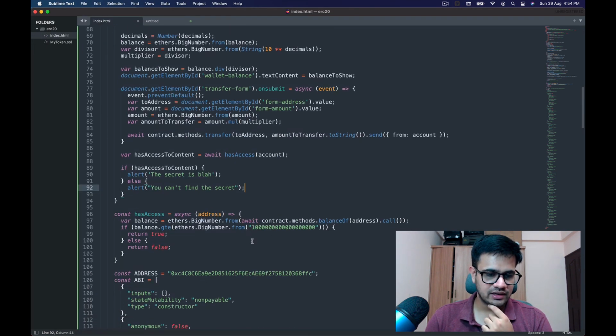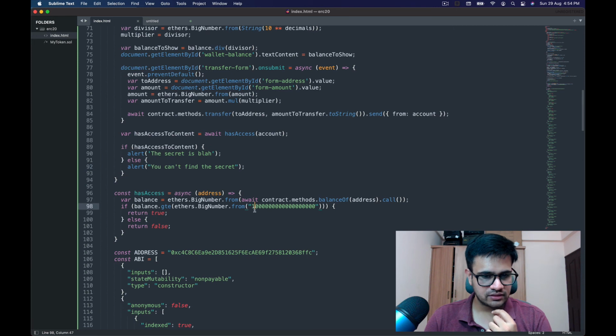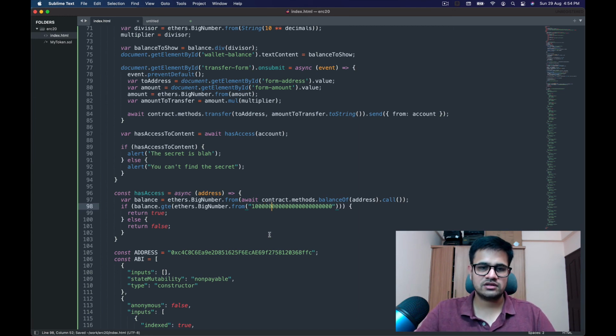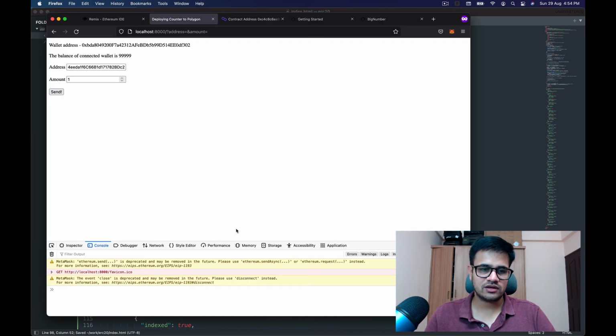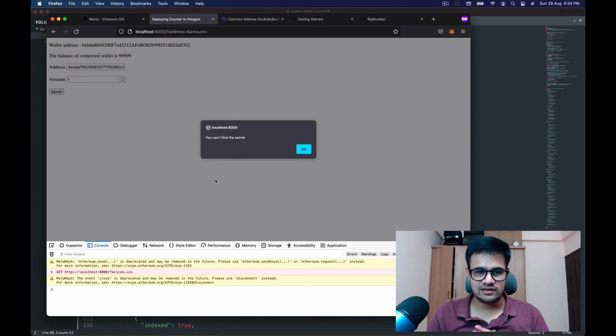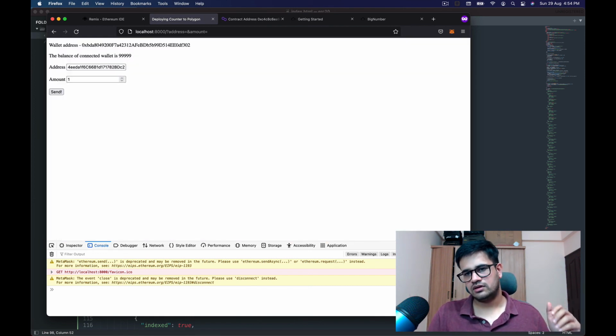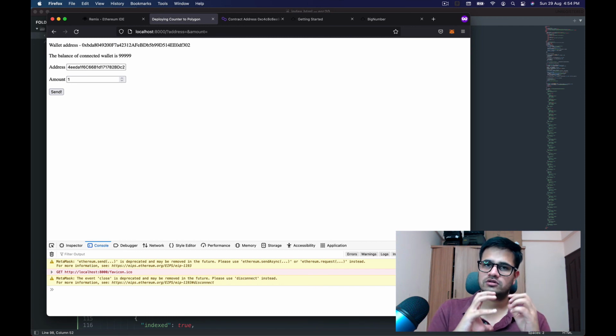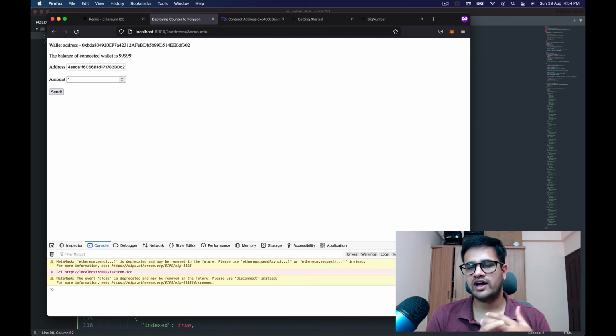But let's say I increase this from 1 to 10, 100, 1000, 10,000, 100,000. So the balance needs to be greater than or equal to 100,000. And now I refresh. So in this case, as soon as we figure out the balance is less, it says you can't find the secret. And that is how you sort of restrict access to people who have your own token.